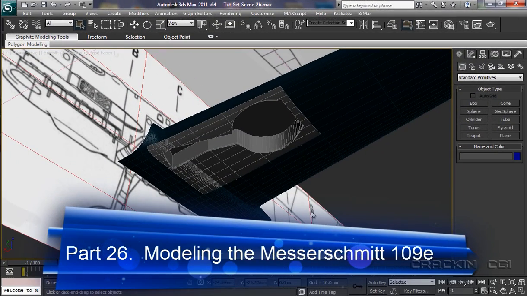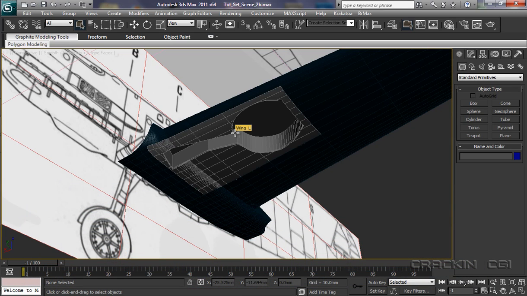And welcome back. Well, in this session we're going to be creating the piece of geometry that fits in here. I don't actually know what to call it, whether it's the wheel guard or what, but it is this section that fits to the landing gear. Anyway, now we could of course model this using quite a variety of techniques.